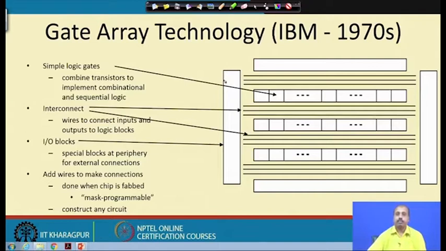And so, to have protection against over voltage, or to have a higher drive current, etc. These I/O blocks are designed in such a fashion that they are capable of driving more load, or they are capable of withstanding noise margins sufficiently. So, that way these I/O blocks are designed. So, they are special blocks at the periphery for external connections.